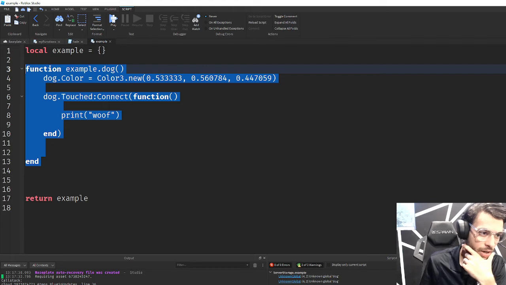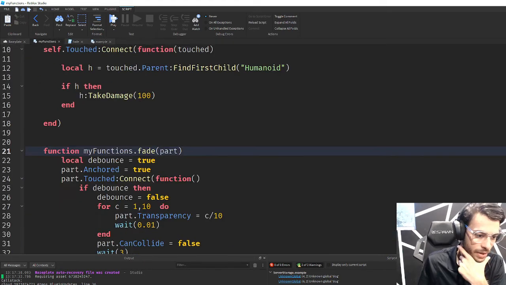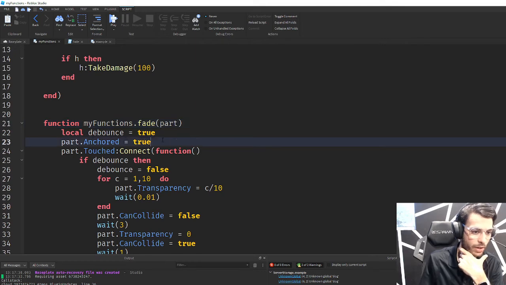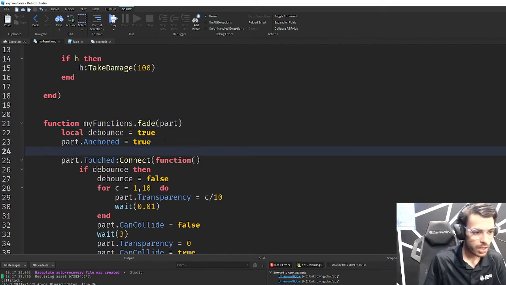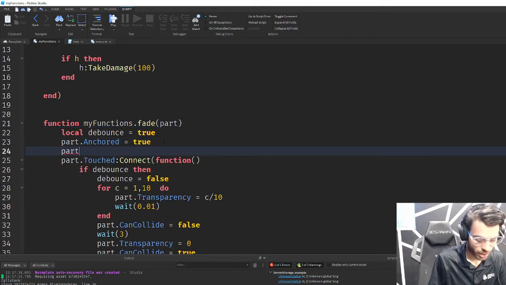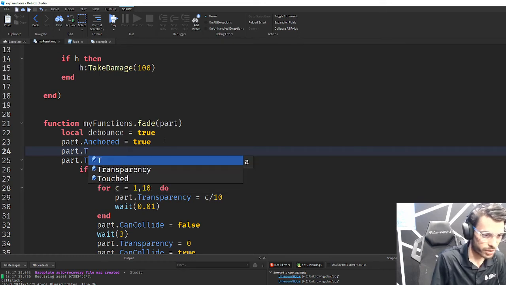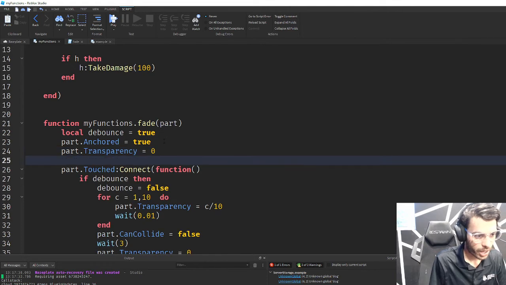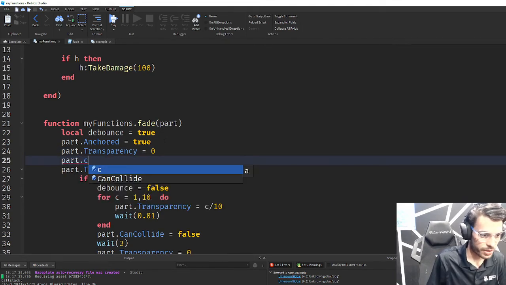So let's look here at the fade block again. This is the class of a fade block, right? Where I created properties for the fade block, right? And I can also change other things about this property, right? So I can change the transparency initially to be not transparent. I can make part dot color a specific color.